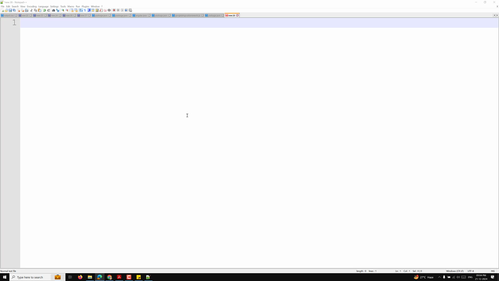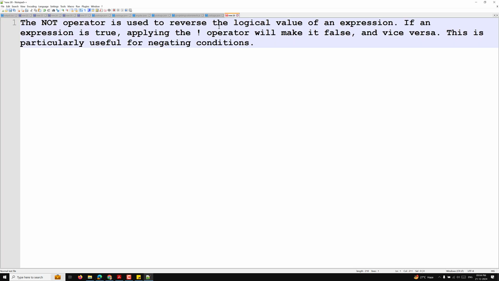The not operator is used to reverse the logical value of the expression. If an expression is true, applying the not operator will make it false, and vice versa. This is particularly useful for negating conditions. For example, if not of flag, something like that. So this is how we will be doing it.